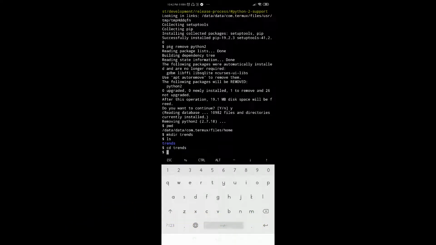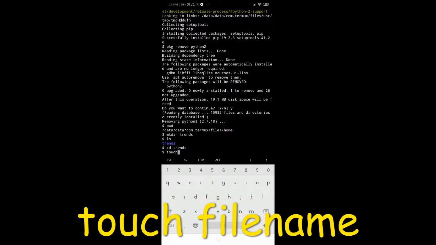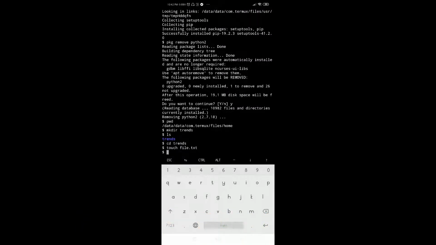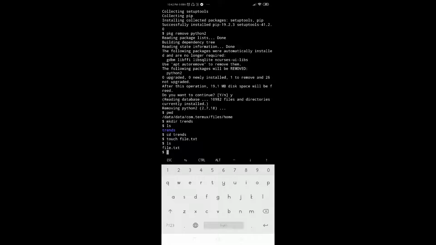Now if you want to create a file in a directory, then the command used is touch and the file name. Let us give just file. You can give any extension like txt, png, zip, as you wish. Here I am giving txt. So in the trends directory, you created a file named file.txt. Let us list it out with ls. In the trends directory, when you use the command ls, you get a file here.